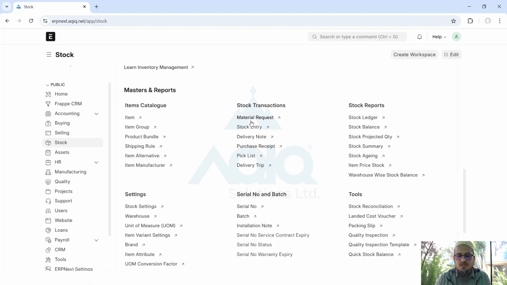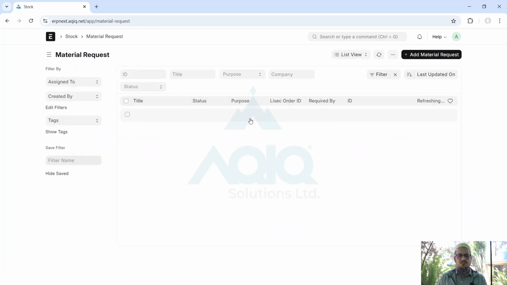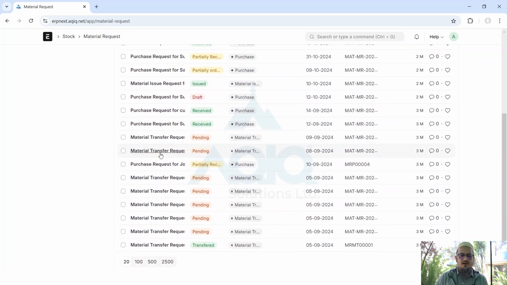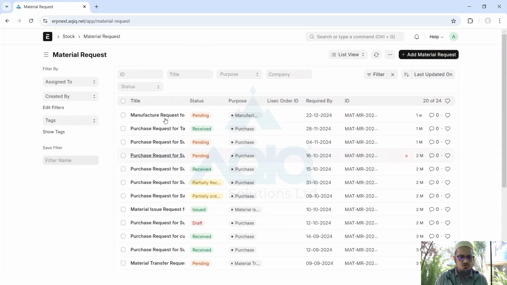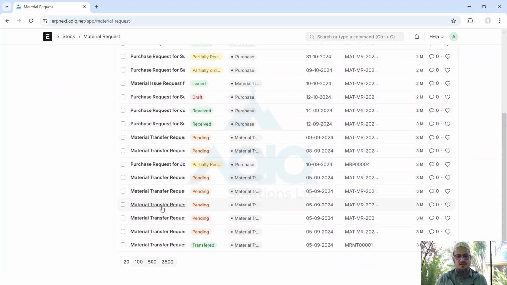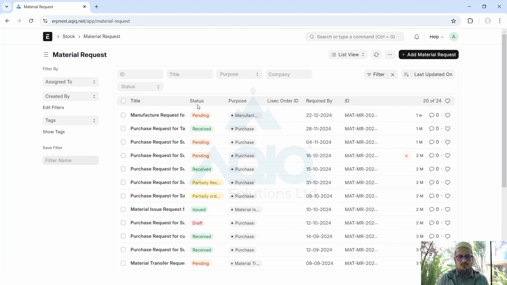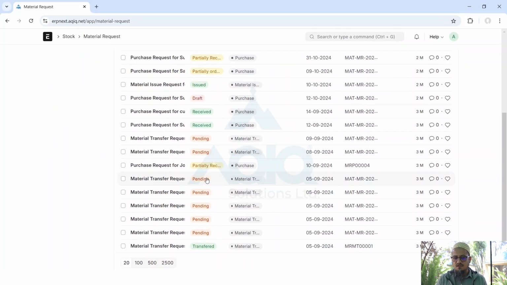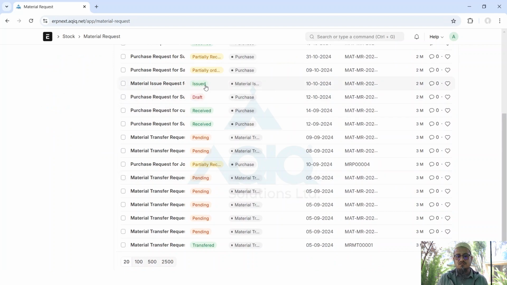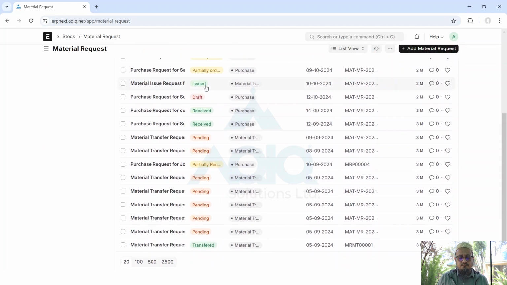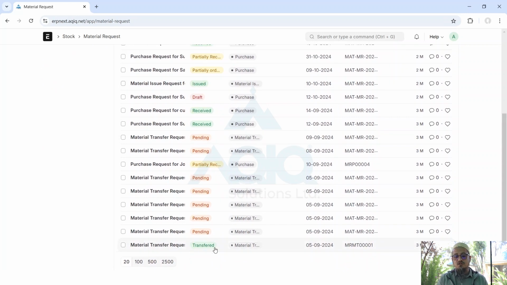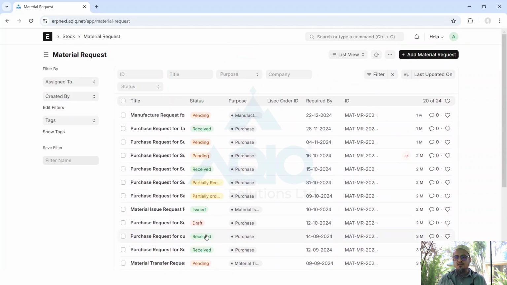So let's go to the material request and check what it is. A material request is basically when we are requesting a material. It shows you all the types of requests we have made. You will see there are statuses over here showing whether I have requested material, is it pending, is it received, is it partially received, is it still in draft mode. This material I requested was already issued. I requested the material to be transferred, so it's already transferred, it's not pending. So a person who initiates a material request can really know the status of each and every material request.